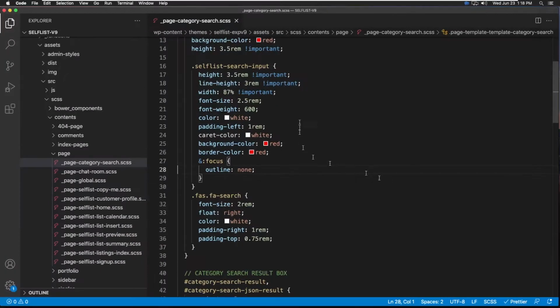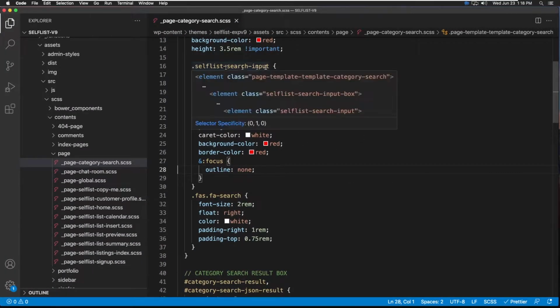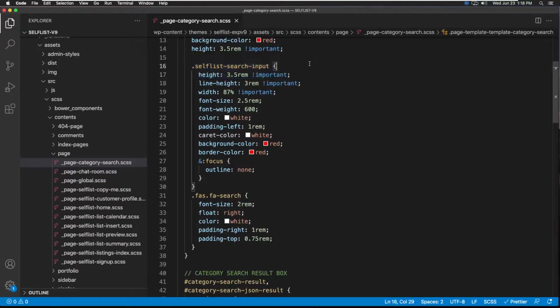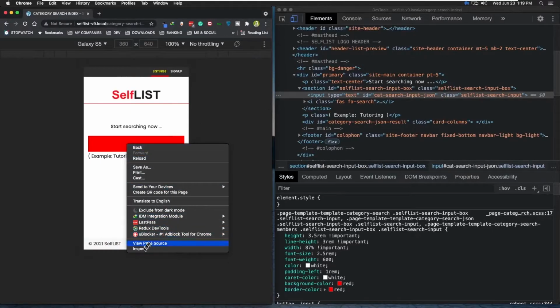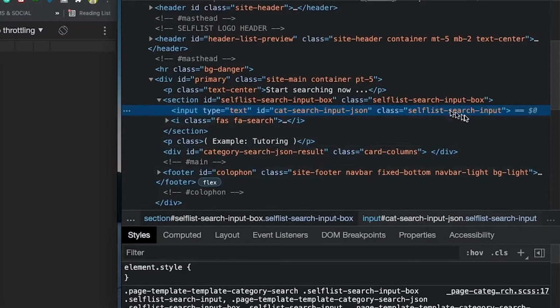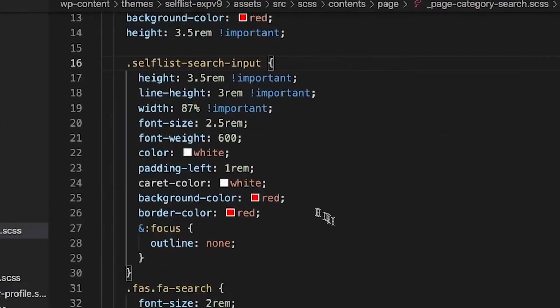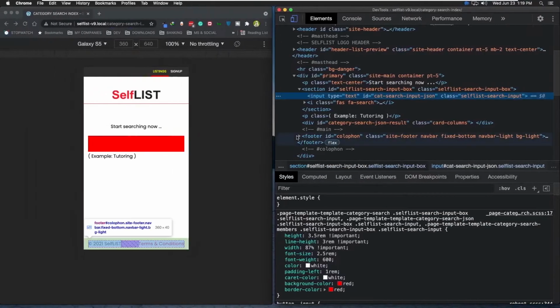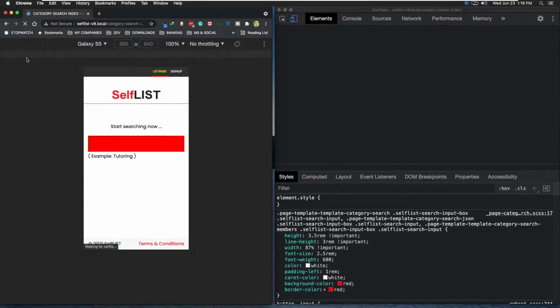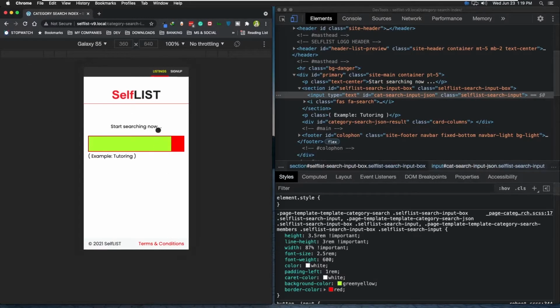Let's go to code. Okay, so we are at the code, and this is our class self-list search input. Just to make sure, let's go back and right click and inspect, and we find it right here, self-list search input, that's the class. And just to verify it, just to make sure where we are, let's change the color a bit. Let's say green yellow, and refresh. Yes, so we are at the right place.